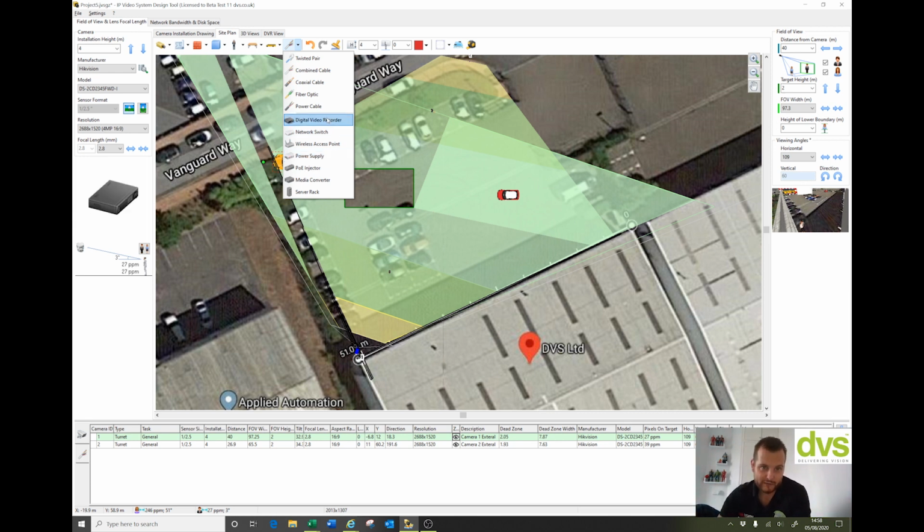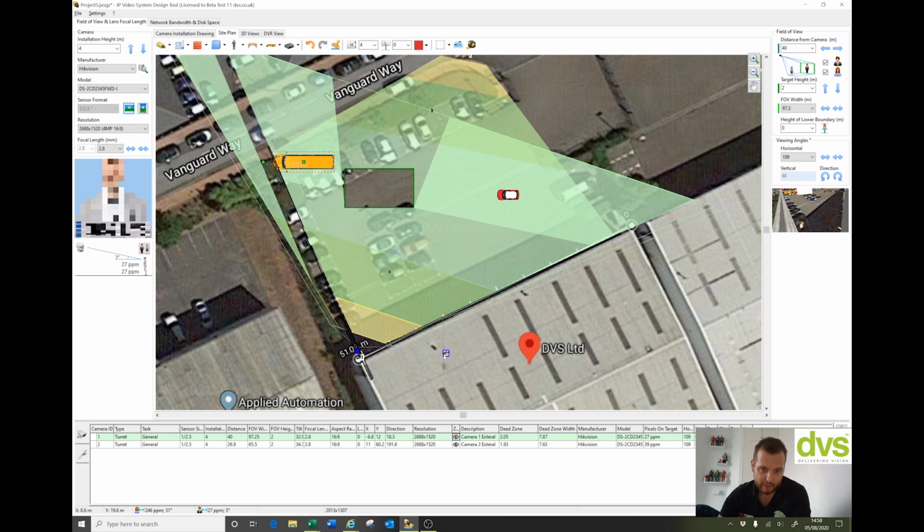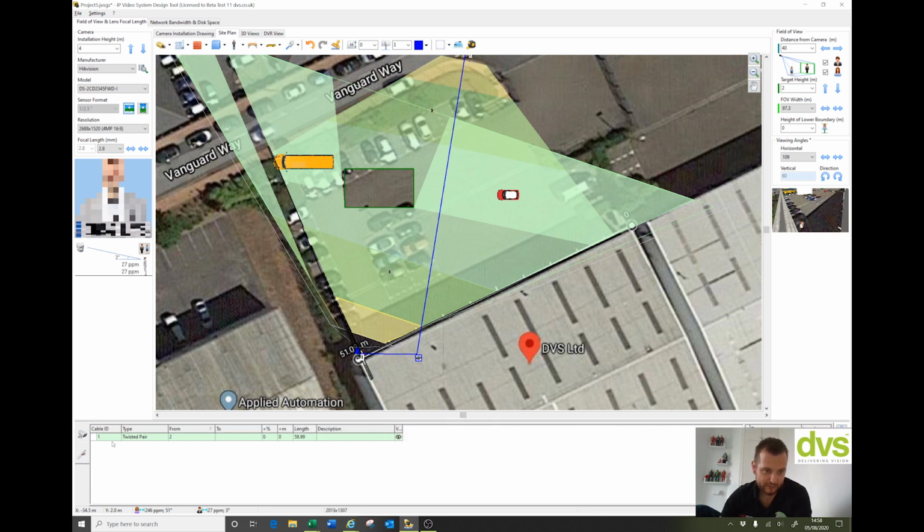So I can actually say add a digital recorder, and we're going to put that here in the office, but we have to put cable in there. We have to cable this. So we're going to add a twisted pair cable, and we're going to go from this camera to this NVR here, and then from that one to that one over here. So again, you can see your cable routes, and you can hide these.